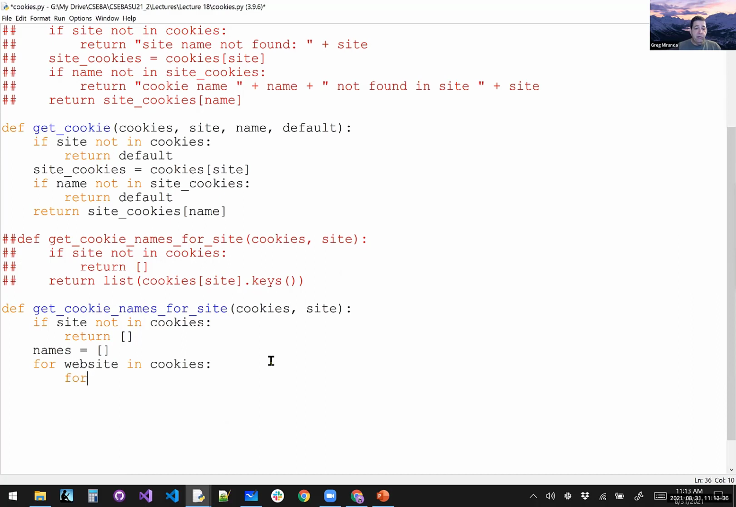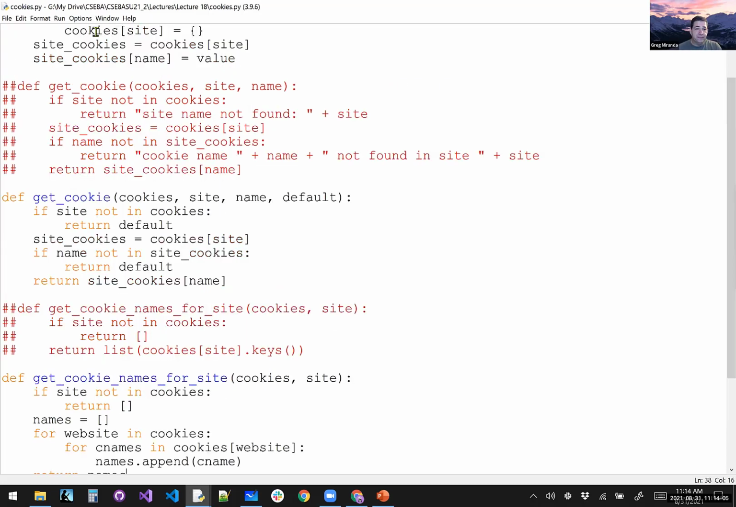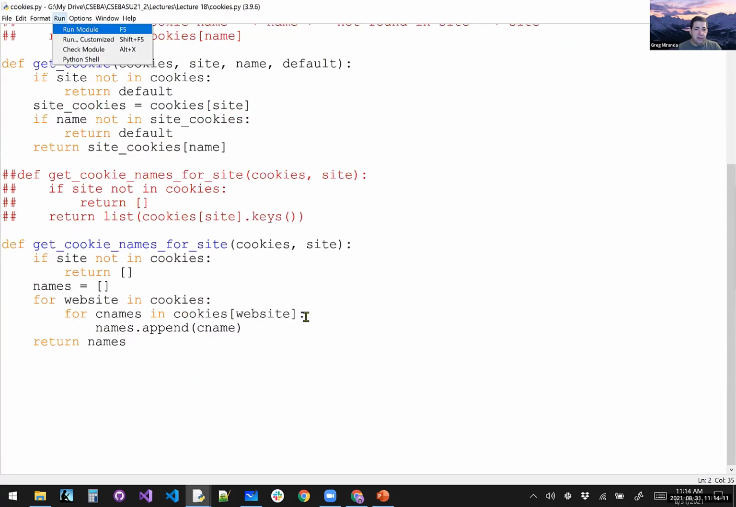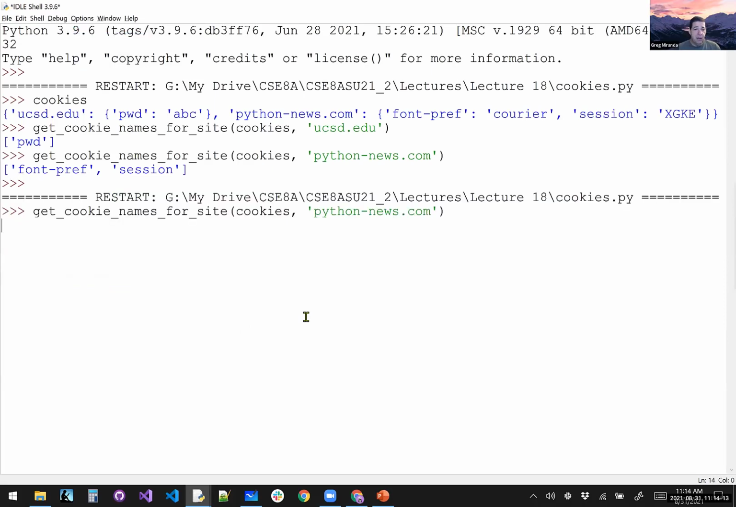And then we'll just loop through all the cookie names, call that cnames, in that particular site, right? So this is literally almost the same code that we just wrote. And then we're just going to append it to the list of names. And then we can just return the list of names. So we're just going to loop through and go through everything. And this is just the first version. It may or may not work, but let's give it a shot.